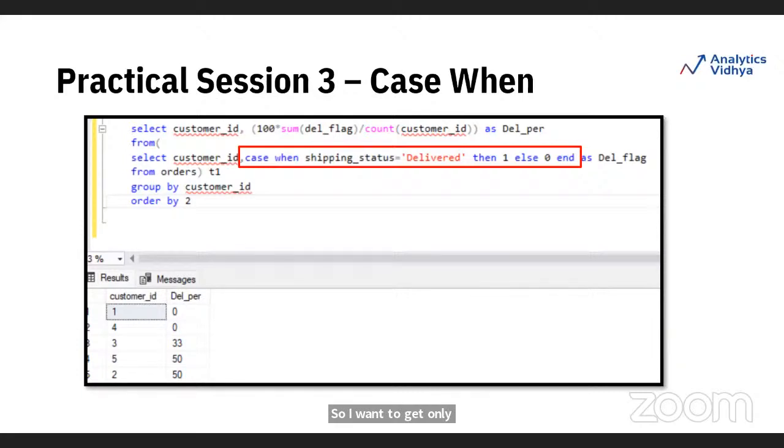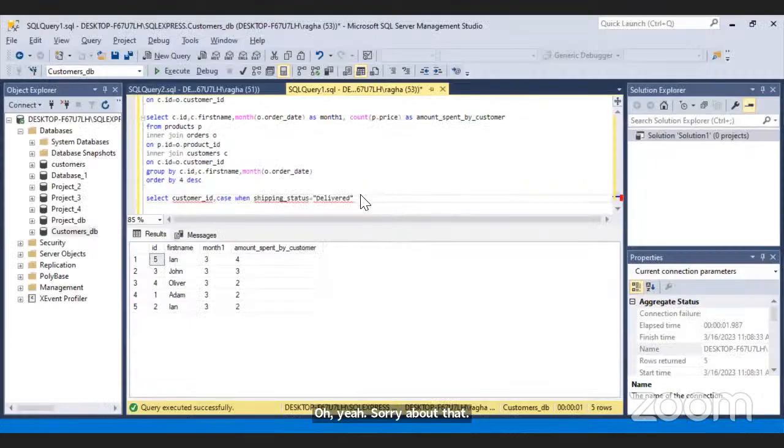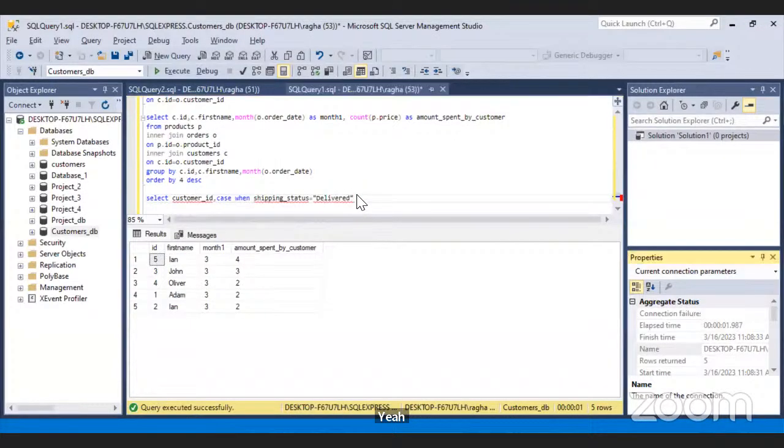Raghav sir, I guess you would want to. Yeah, sorry about it. Yeah, no issue. Okay. Is it visible? Yes, sir.